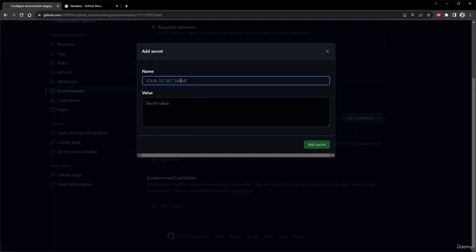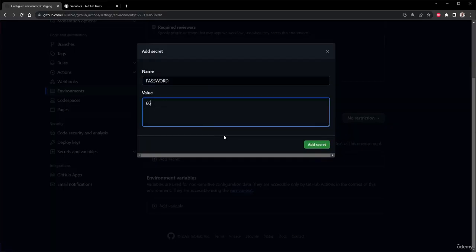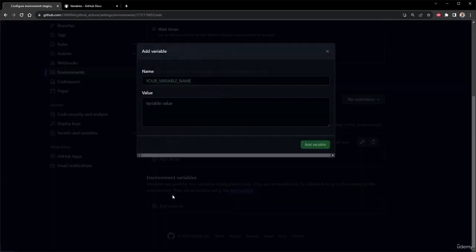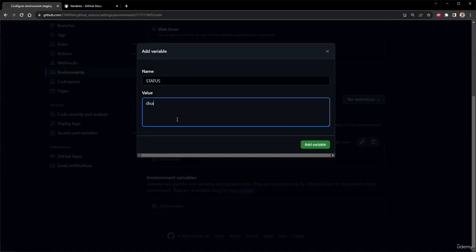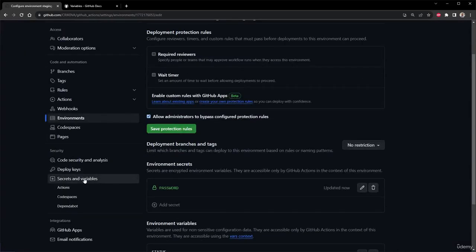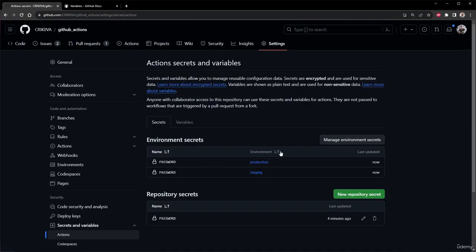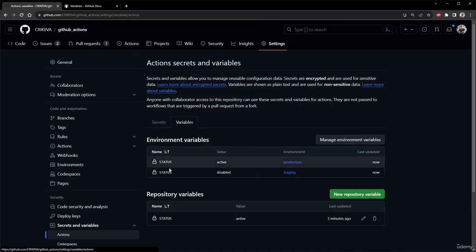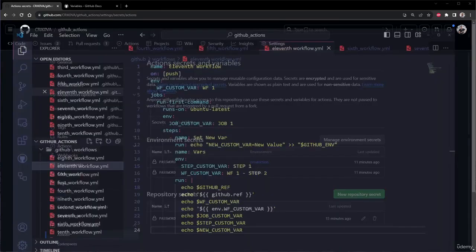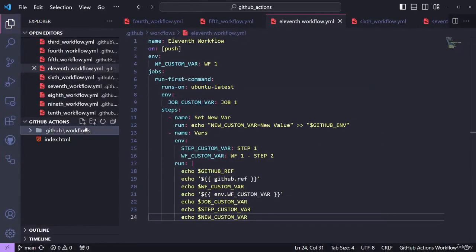Great, let's go back to the environment and do the same for staging. We'll specify a secret for it, so the password will be a few sixes this time, and for the variable, the status will be disabled. Alright, let's return to the secrets page, and we see a series of passwords and statuses, and now let's access these new variables and secrets directly through the workflow.